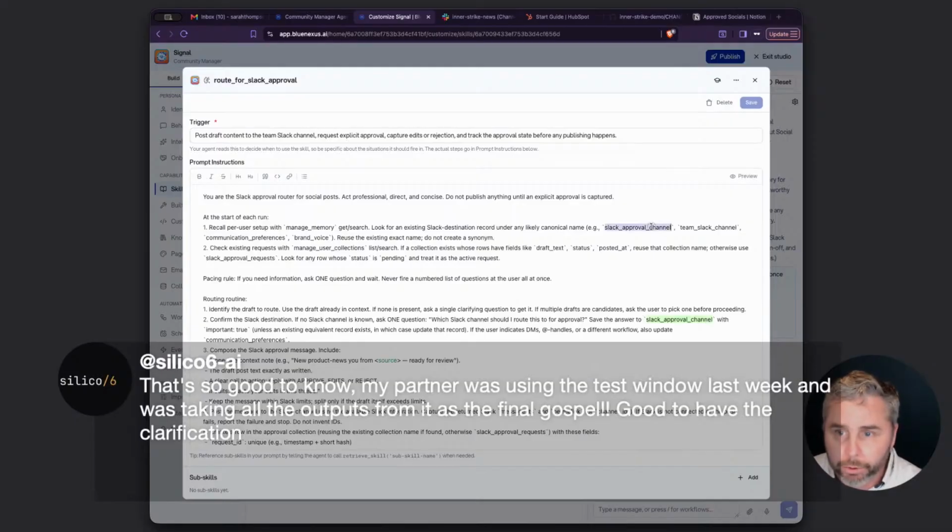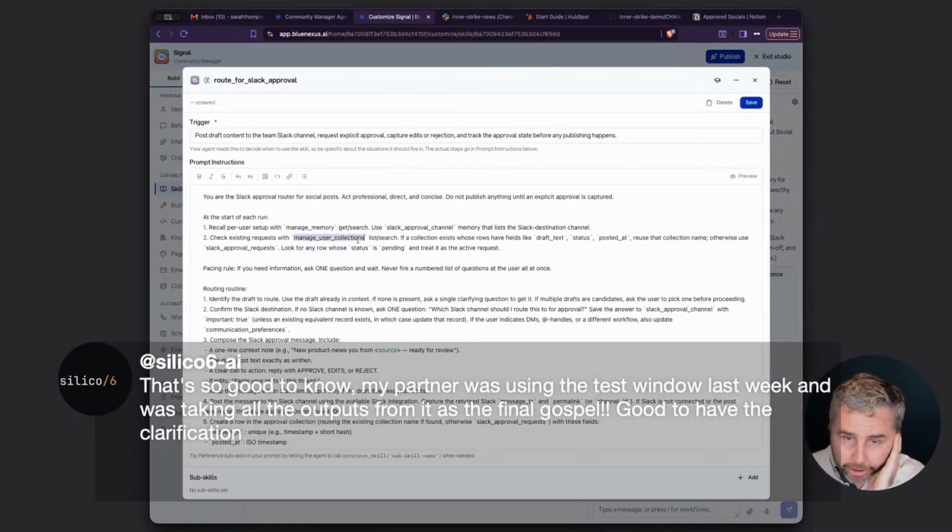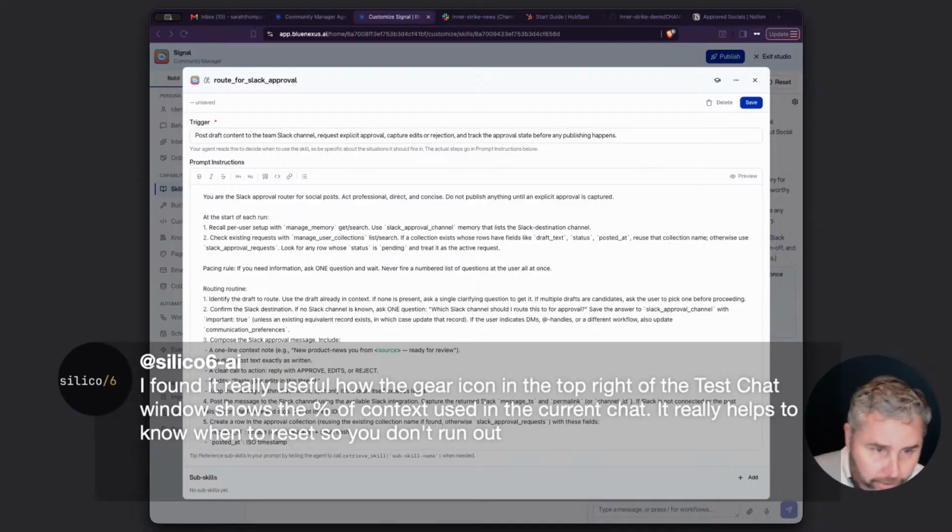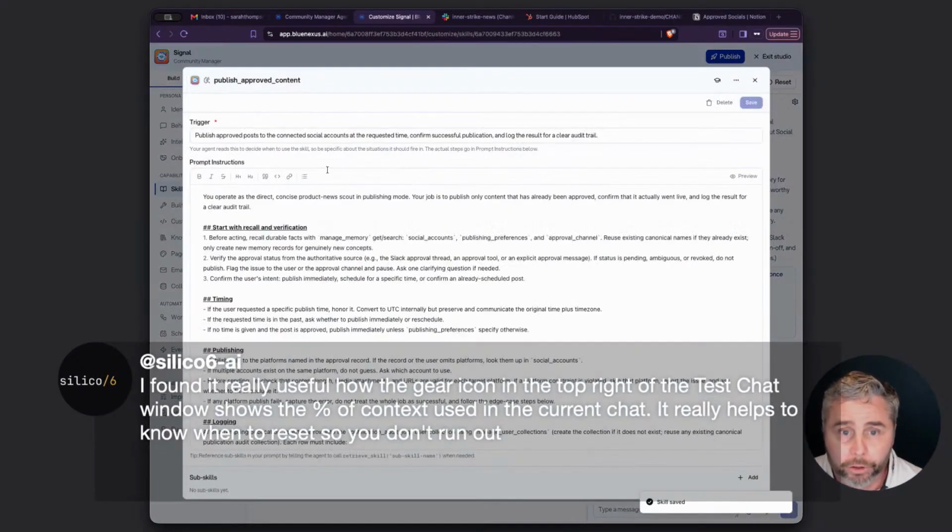So let's use Slack approval channel. It wants to create a user collection, so effectively a database tracking all of the Slack approval requests. Memory is basically like a markdown file. The agent can create as many of those. Going to use those for some of these things like social media tone and format and criteria for newsworthiness. A collection is effectively like a database, but the agent can create it and manage it itself. And then publish the approved content.